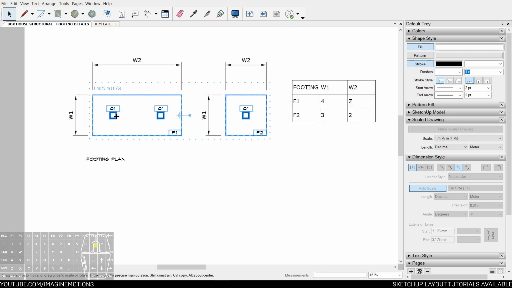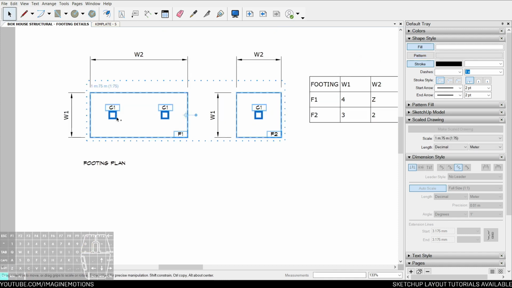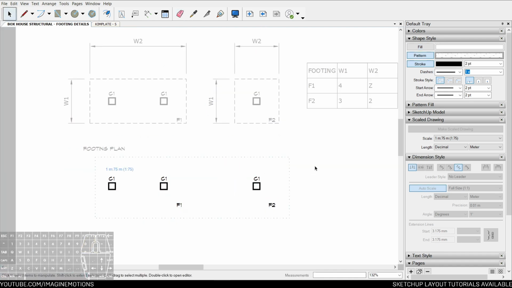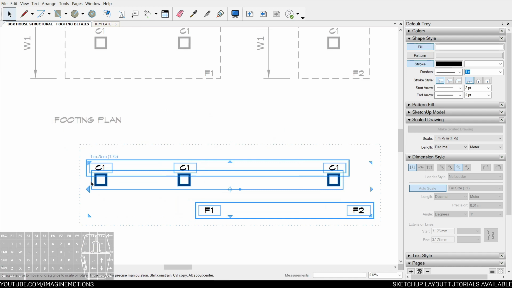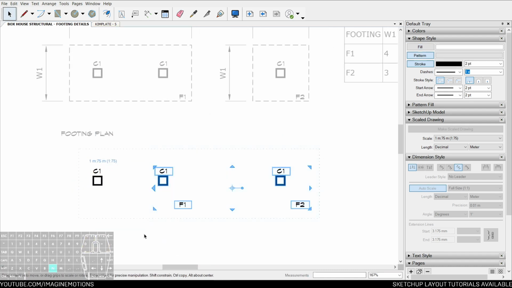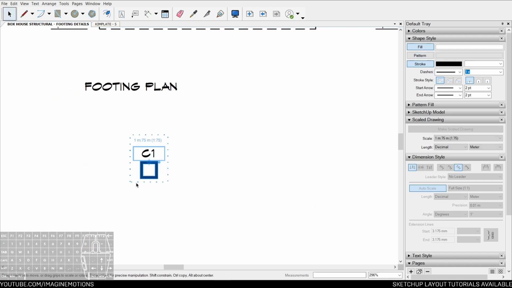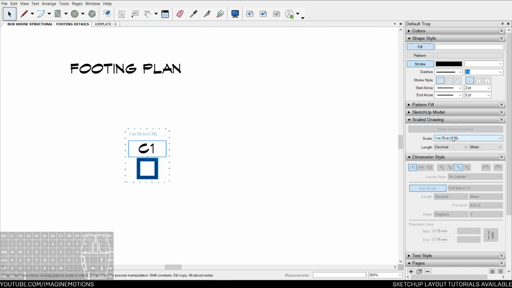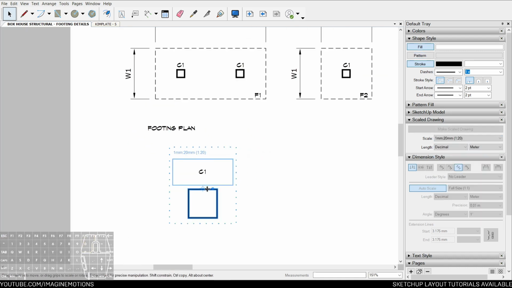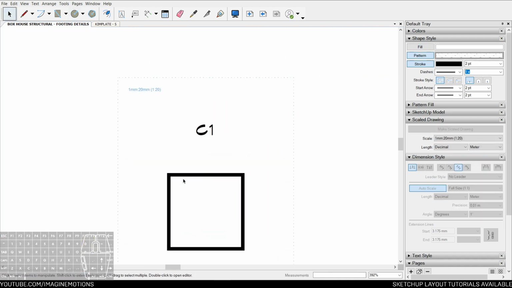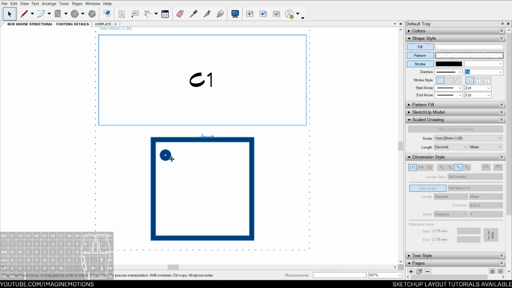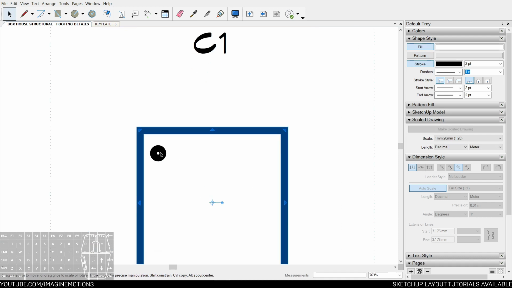So since the column has a scale, we can just copy that down here, delete the footing, leave one behind, okay? So let's ungroup. And this is our column 1. We can make the scale bigger, so 1:20. And from here we can add our bars. So line weights can be found on shape style, stroke.